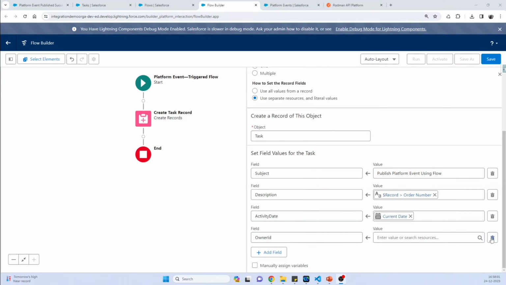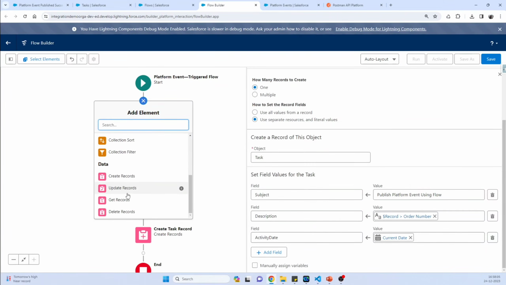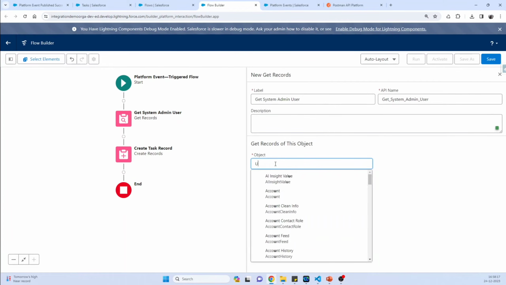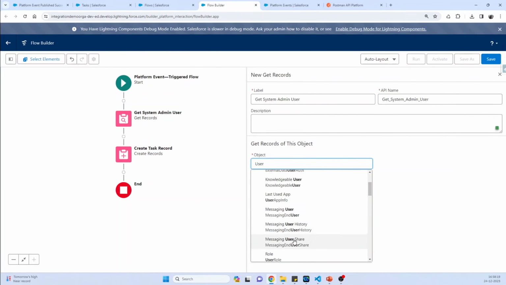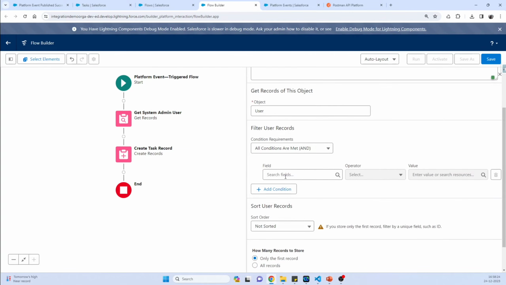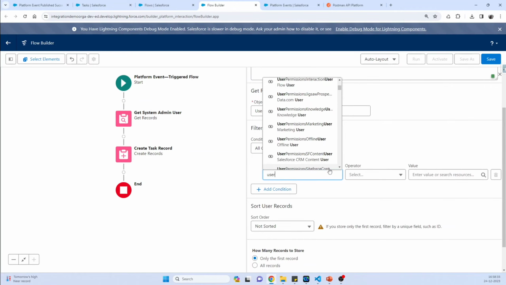So to do that I am removing this from here and getting the user details. For that I am taking the option of get record, and let me put the name get system admin user, and from the object I am selecting the user object, right? Okay, now what condition do I have to specify? I need to get the system admin user. So here I get it based on the username.